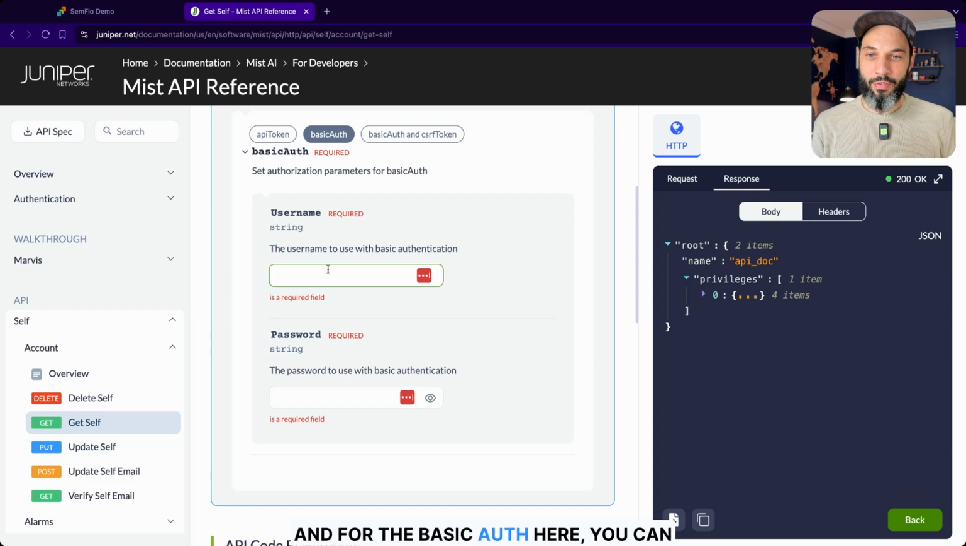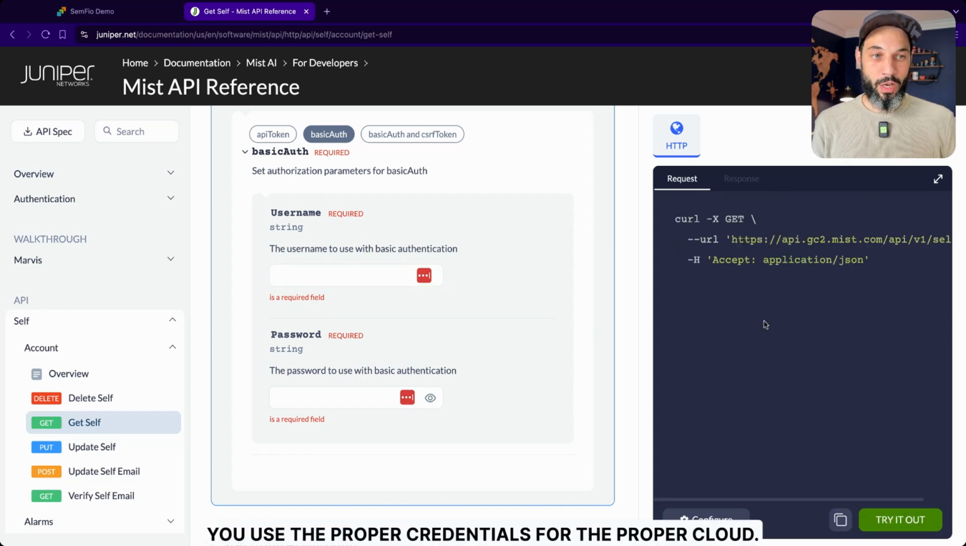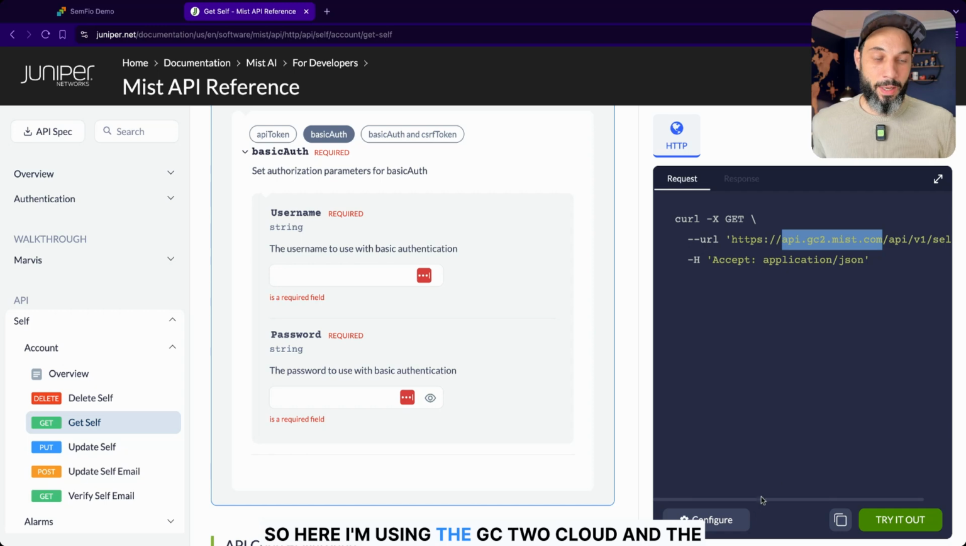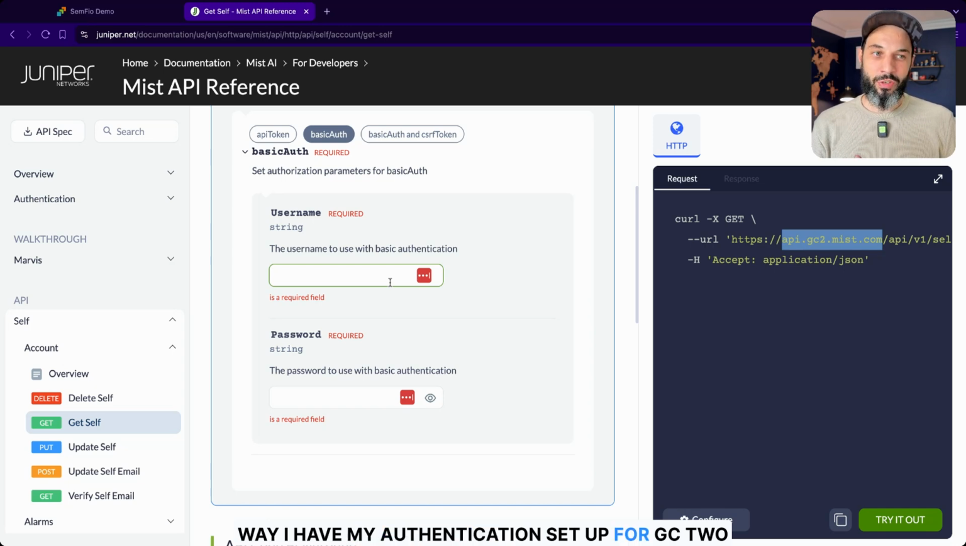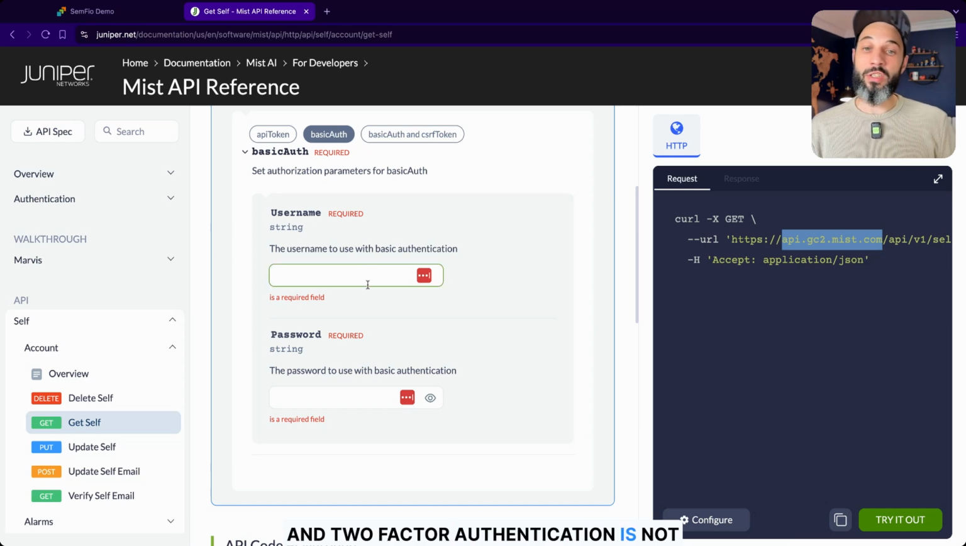For basic auth, you can use the same set of credentials that you would use to connect to the Mist cloud. Once again, you need to make sure that you use the proper credential for the proper cloud. Here I'm using the GC2 cloud. The way I have my authentication set up for GC2 is username plus two-factor authentication, and two-factor authentication is not supported by the API documentation page.